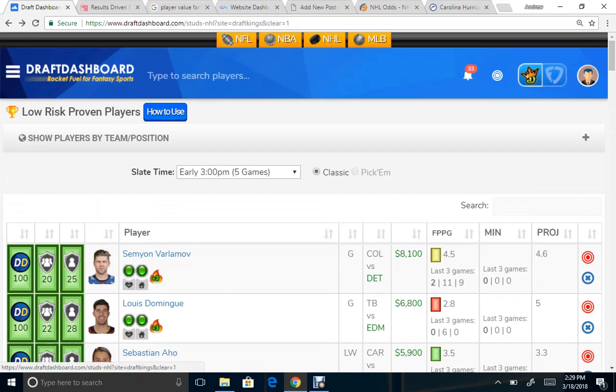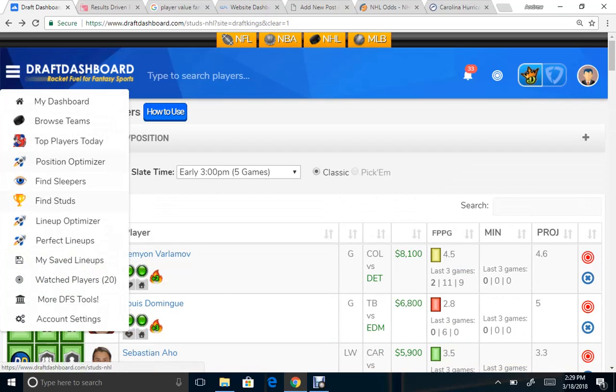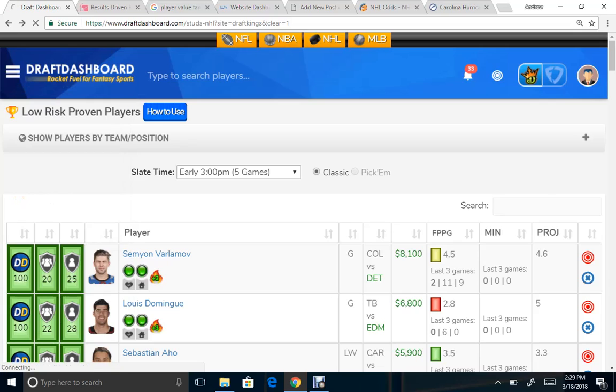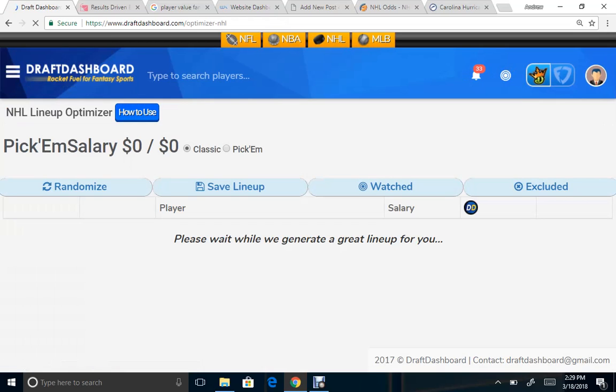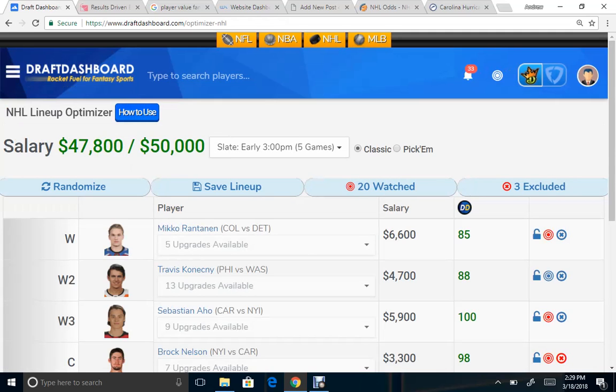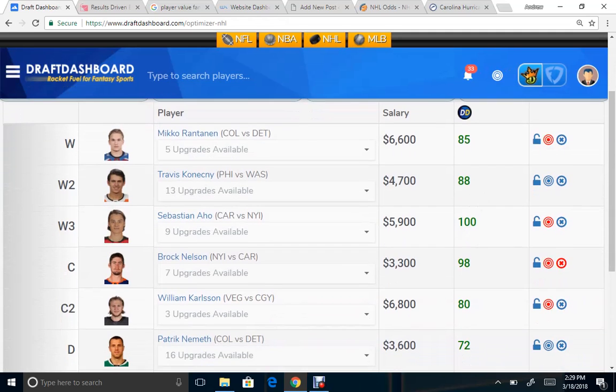So let's do that. You drop down here to the lineup optimizer and you click on that and wait for the lineup. So this is our most optimal lineup now generated.